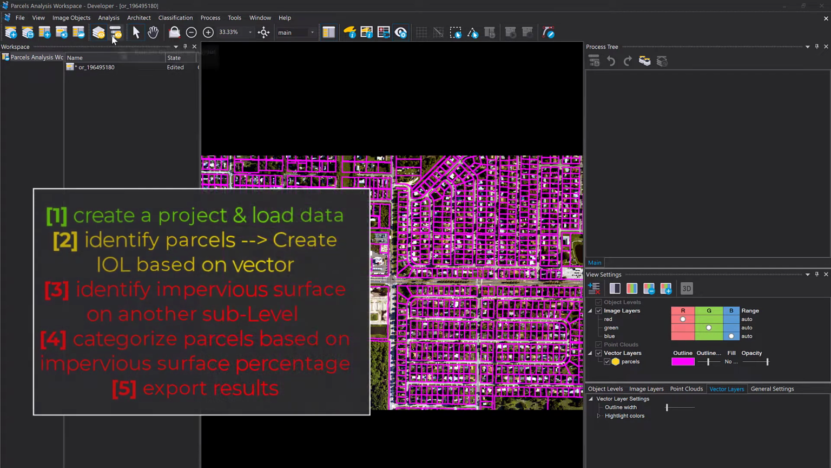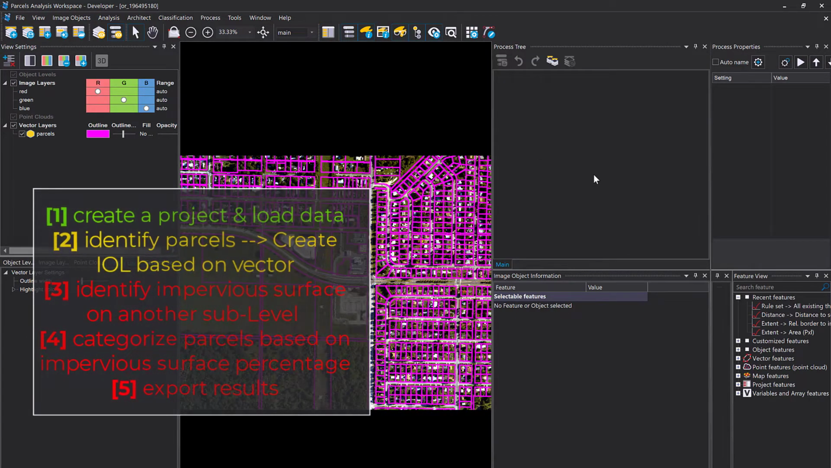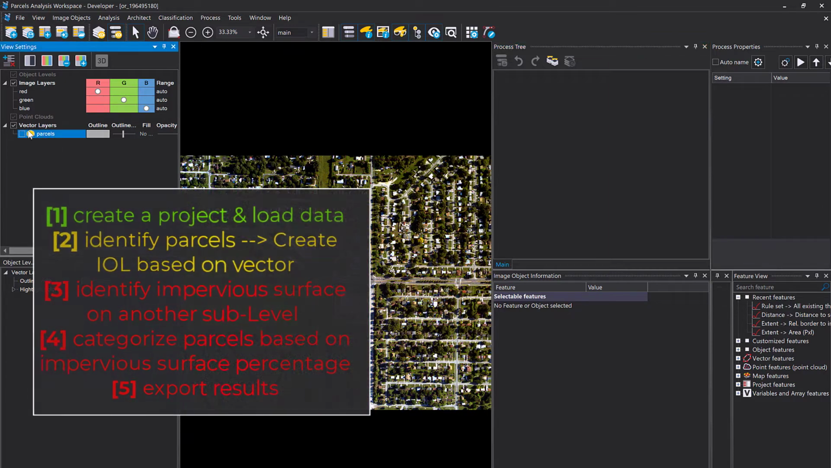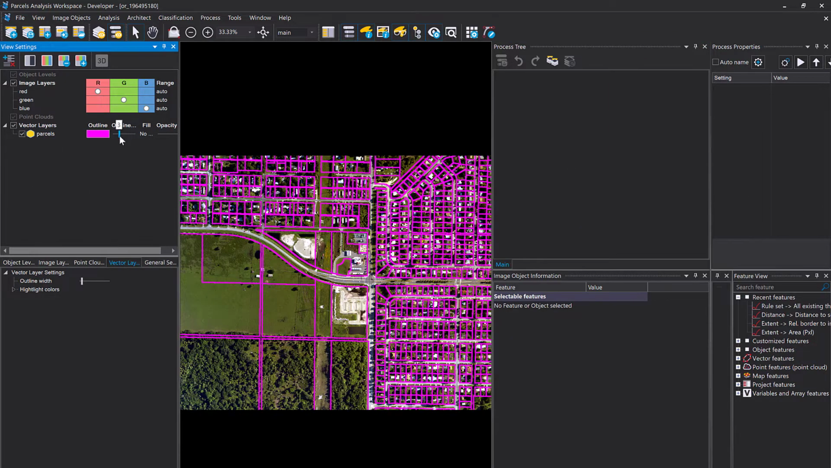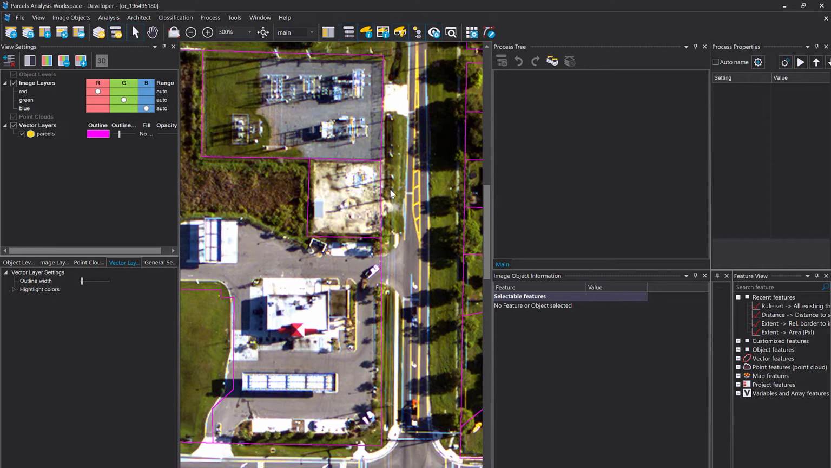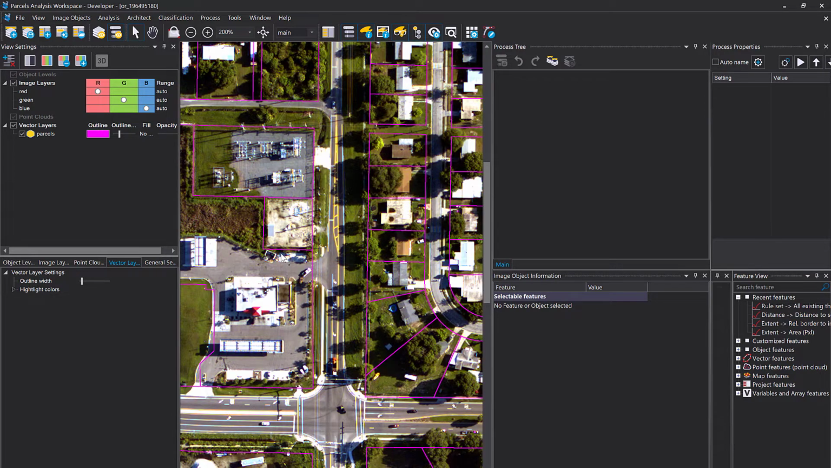Let's switch to the rule set development layout, because now we want to create our rule set and define our workflow here in the process tree. And first of all, we're going to create image objects representing our vector outline. So we're going to have image objects that follow the outline here of our vector. And in the next step, we're going to classify certain parcels with a certain attribute which we want to analyze.